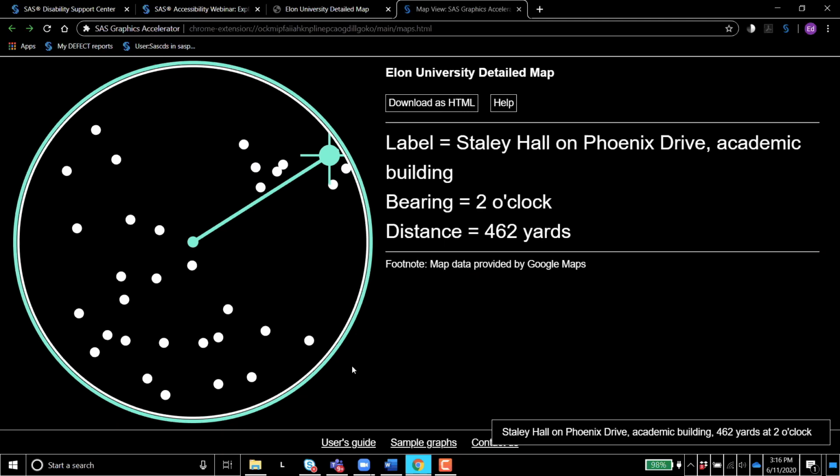And I can tell that this point is on the same road that was indicated at the roundabout. So let's play that one again. Stolly Hall on Phoenix Drive Academic Building 462 yards at 2 o'clock. It's on Phoenix Drive, but let me back up. I'll press the page up key to go counterclockwise now.